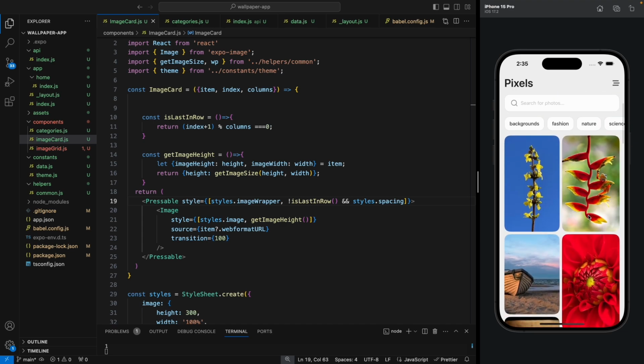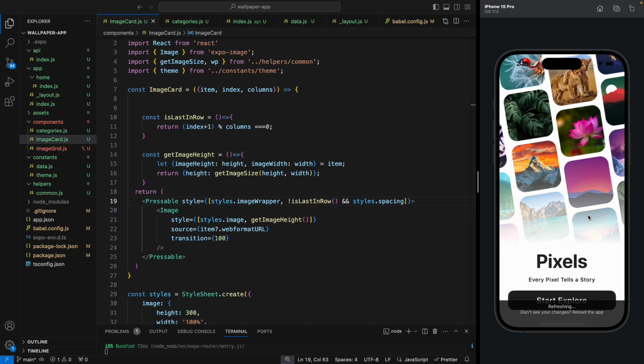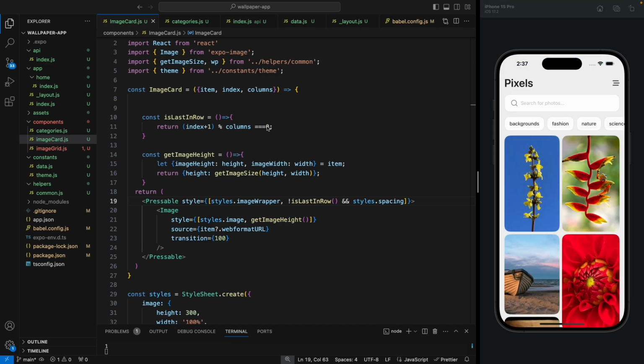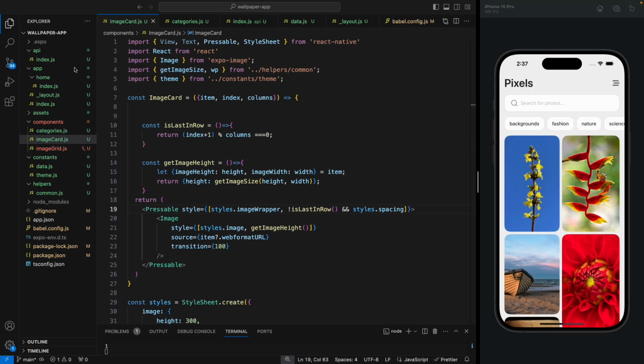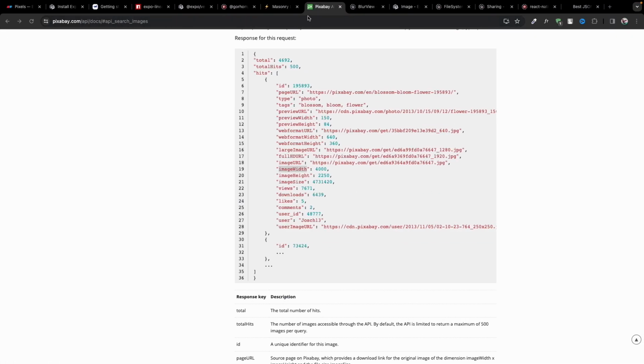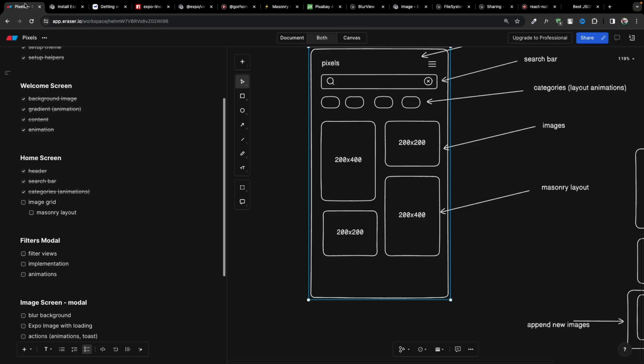Now let's refresh the app. Now this spacing does make the left column a bit smaller as compared to the right one, but you'll barely notice it, so we can live with that. So the home screen UI is complete. Now let's go to our steps.